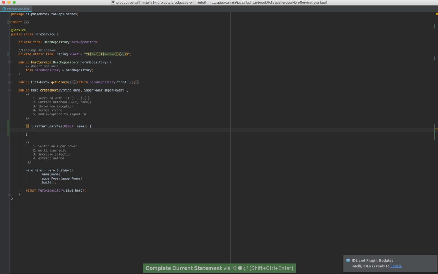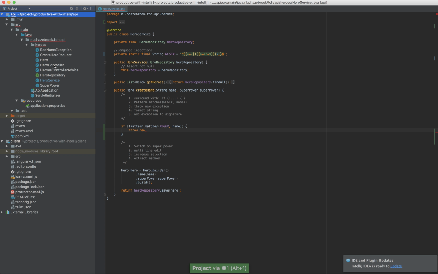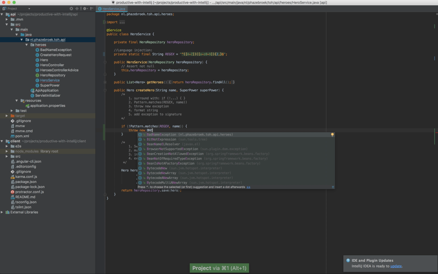Now I want to throw an exception. There's also a built-in template for that. It again saves a few characters, so that's really nice. I have a bad name exception here in my package, which I want to include. But let's go back to the source. By the way, if you are focused in one of the two windows, you can press escape and it will go back to the editor again. So let's add the bad name exception. I only type in the capital name characters of the class, and it will automatically recognize that I'm looking for the bad name exception.